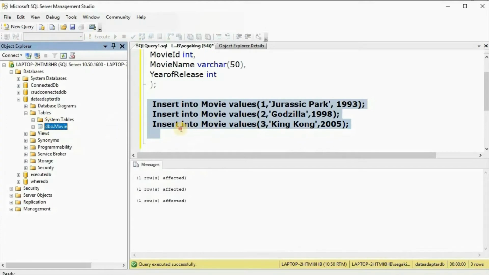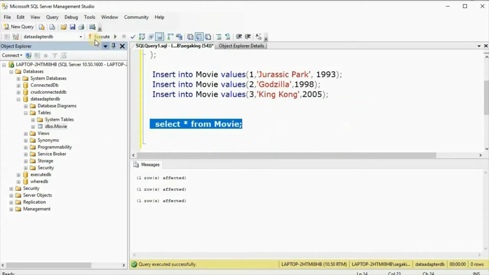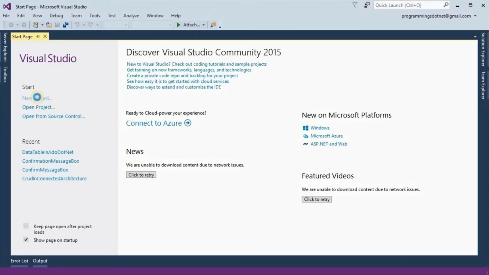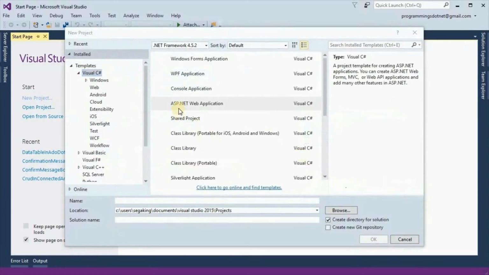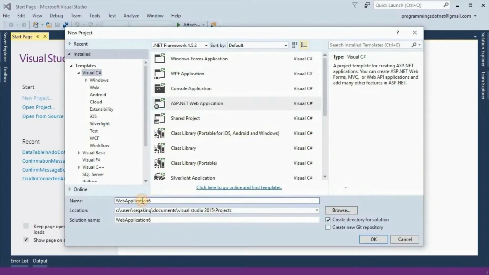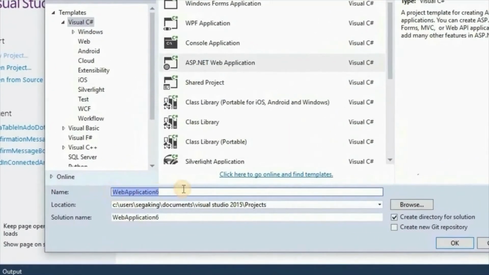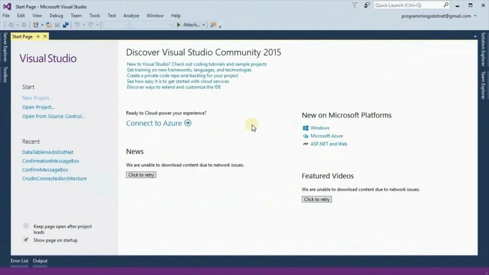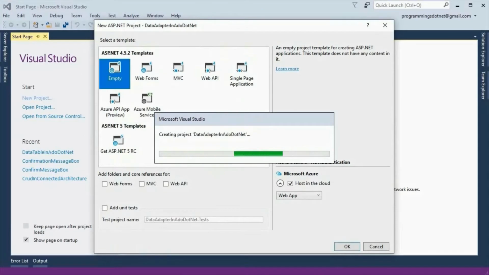So now this is the movie table with 3 records. New project, ASP.NET Web Application, Data Adapter in edu.net. OK. Select empty.